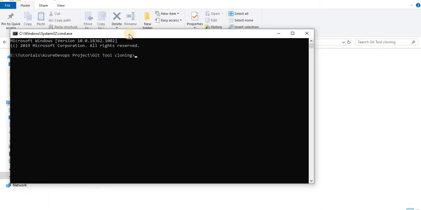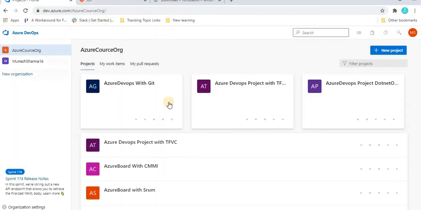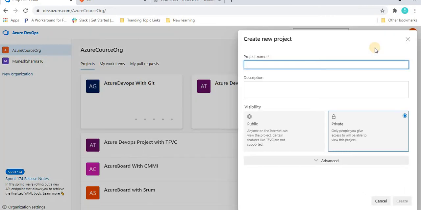For doing the cloning, first we have to take the repository. For that, we have to go to the project which we want to clone. I'm going to take the Git project which we created in the last tutorial. How we can create that project with the versioning tool Git, we have seen in the previous tutorial.